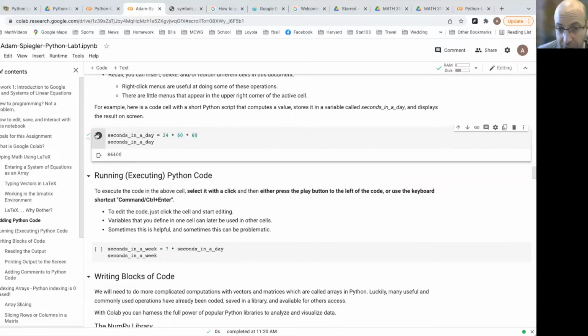This should run really quickly. So I can run it by clicking the play button. And this is calculating how many seconds there are in a day. So for seconds in a day, we define this object. This is where we are going to store this calculation. So this is going to calculate 24 times 60 times 60, and that gives us 86,400. So there are two lines in this.